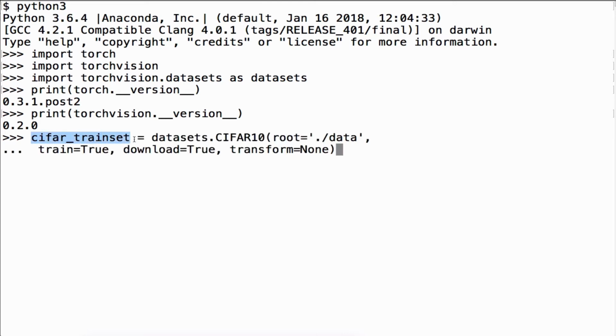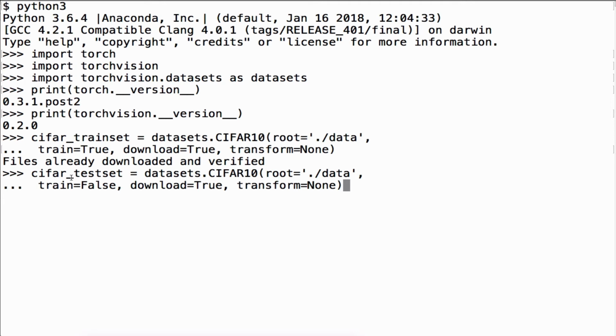We can initialize the CIFAR training set using cifar_train_set equals datasets.CIFAR10 with the parameters root equals data, train equals True, download equals True, and transform equals None. And similarly, we can initialize the test set using cifar_test_set equals datasets.CIFAR10 with the parameters root equals data, train equals False, download equals True, and transform equals None.